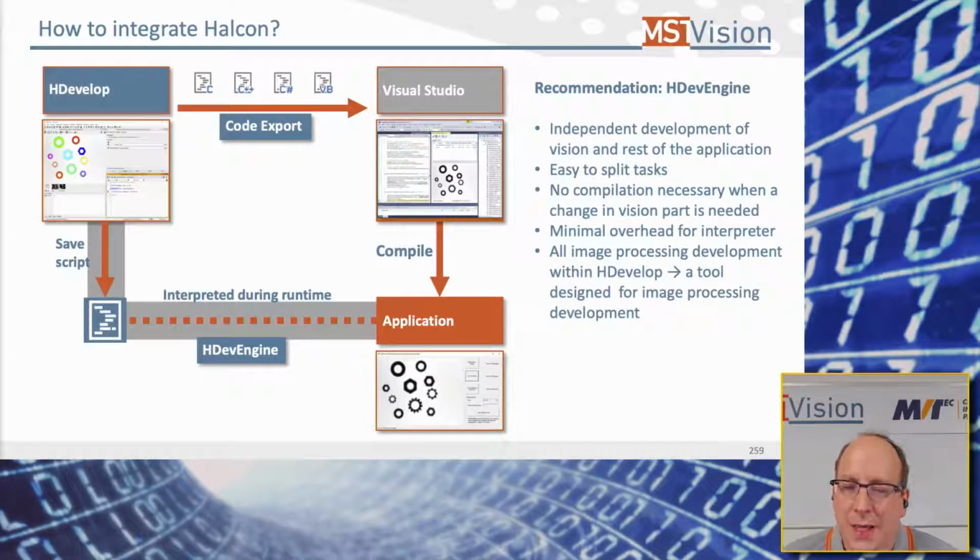And we say that we really prefer the bottom way because we could recommend the HDevEngine and to have an independent development of vision and the rest of the application. So this can be separated very well, and you do not need to compile. It happens often that people call us and say that they have a problem, and we look at it and we change it and we save the script, and then the application and the image processing is changed without needing to compile anew. So I use HDevelop as long as possible and use this tool.